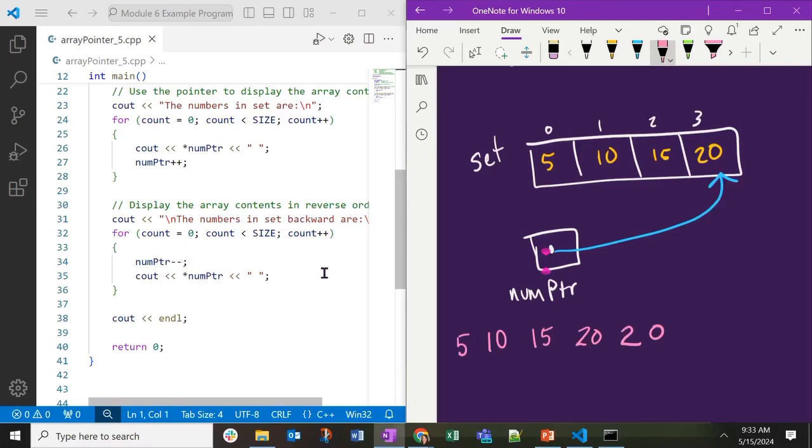Then we decrement numPointer again. And then dereference numPointer, so it's going to print out 15. Decrement numPointer again. Dereference numPointer, so it's going to print out 10. Decrement numPointer again. And then dereference numPointer again, which will print out 5. And at this point, count will not be less than size, and so we will not get in this loop again.